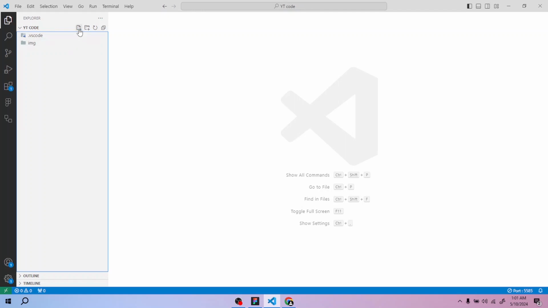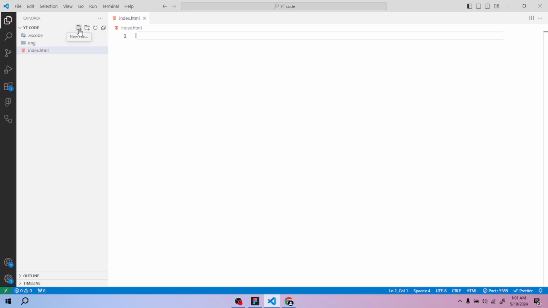I'm now creating the HTML file, and I'm just naming it index.html. That is the extension you need to write to create an HTML file. And we have already created the HTML file. Congratulations, you have created an HTML file. That is the thing, HTML.